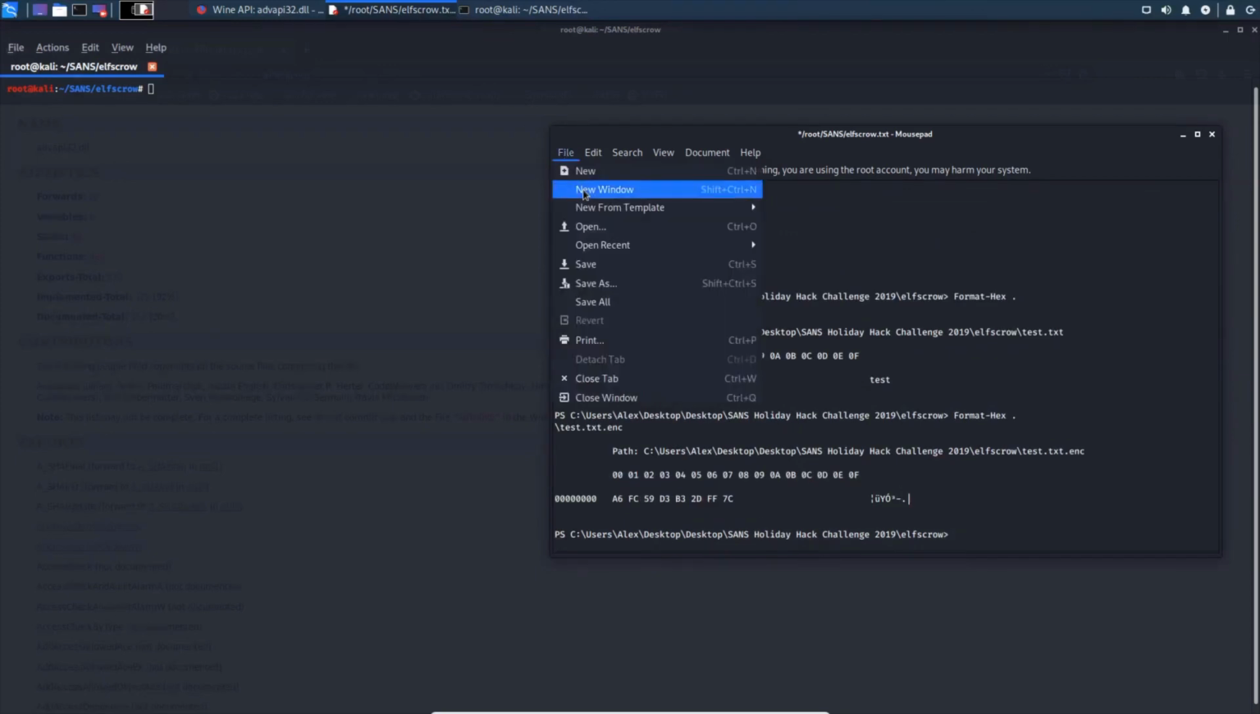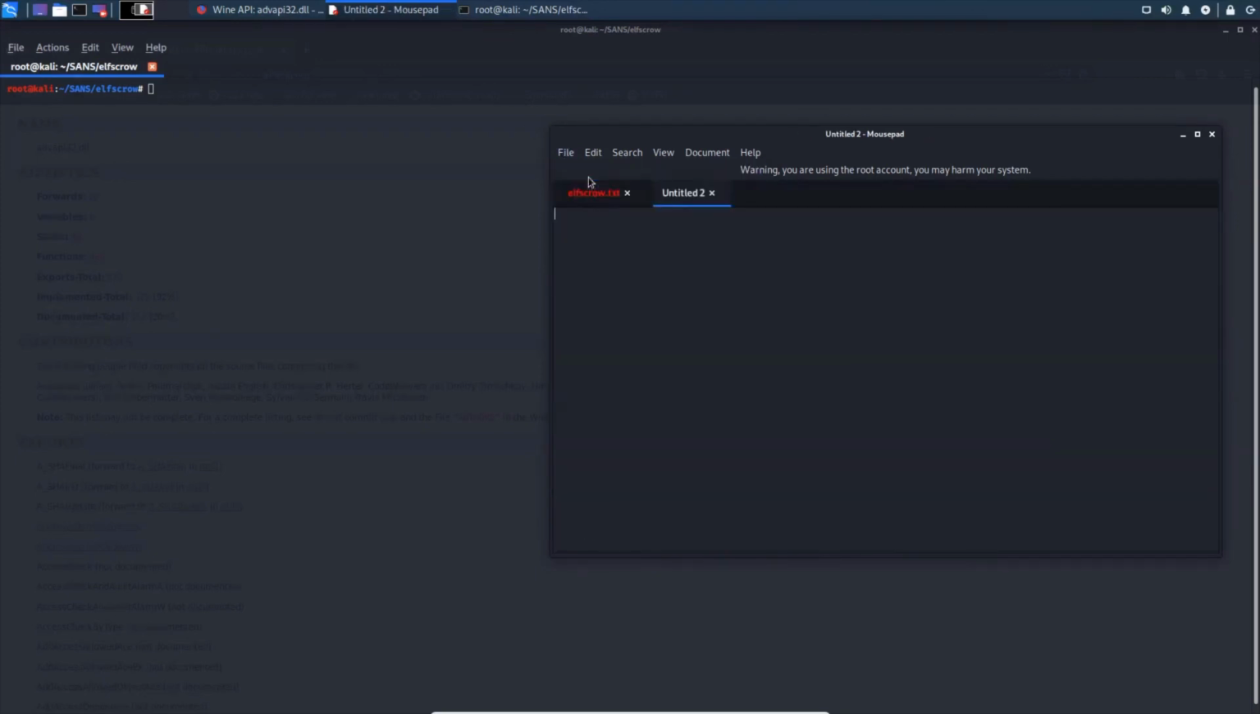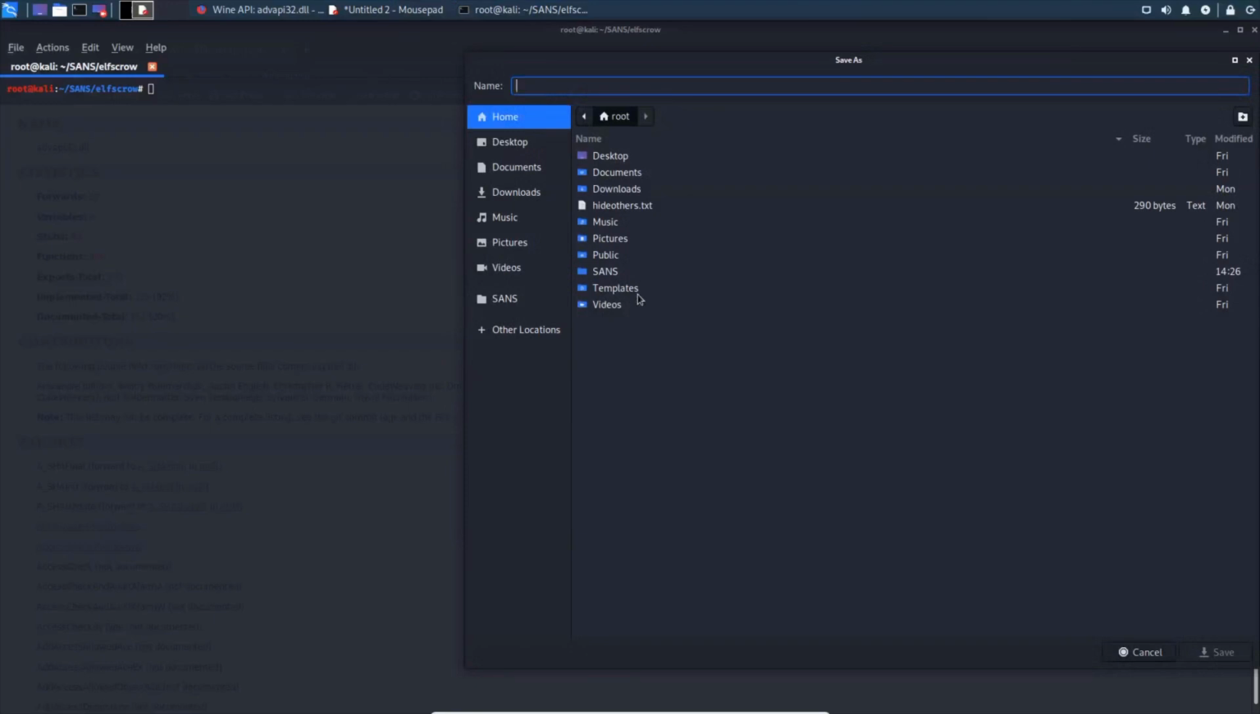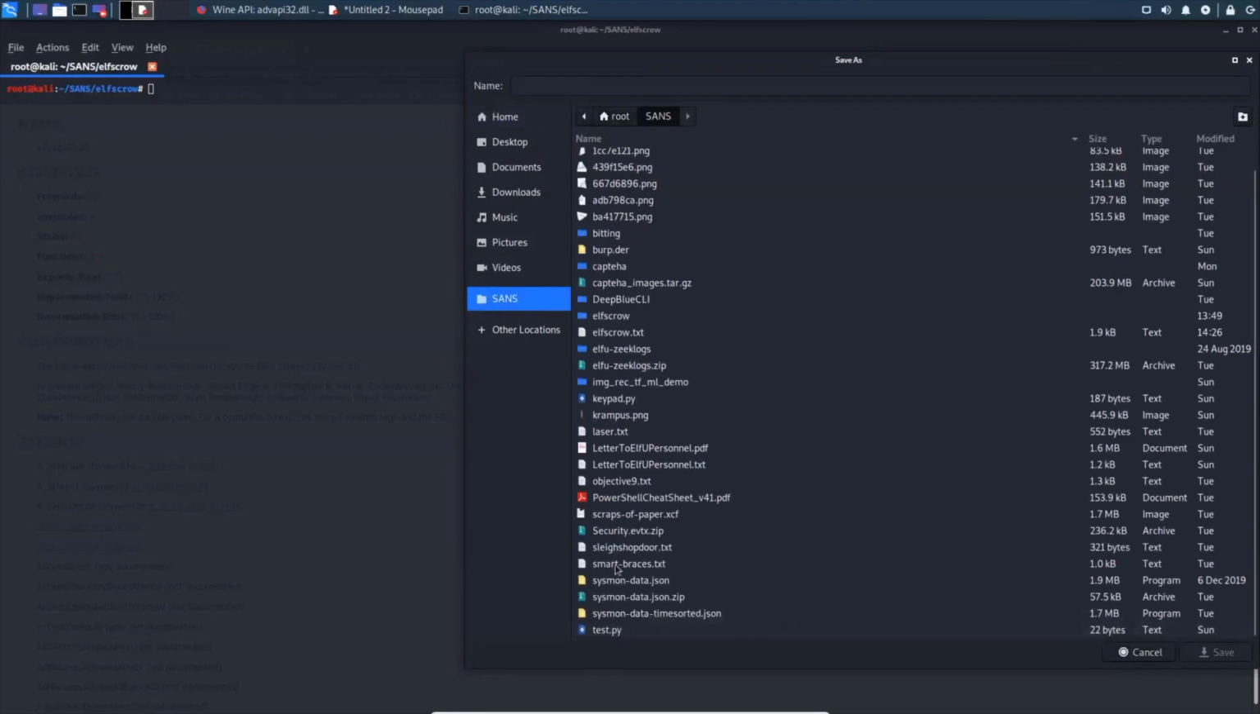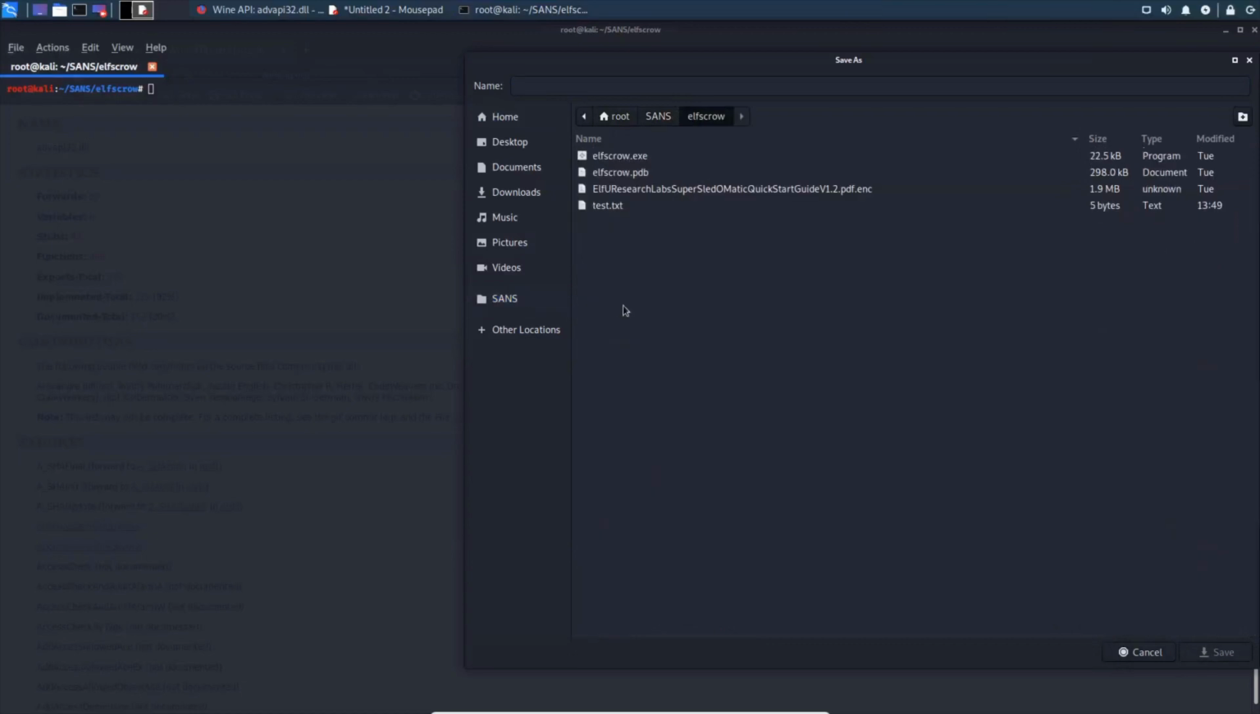So let's create a new file. Print hello. There we go. File, save as. Let's save that in SANS, in the elfscroll folder. Here we go. Let's call it decrypt.py.